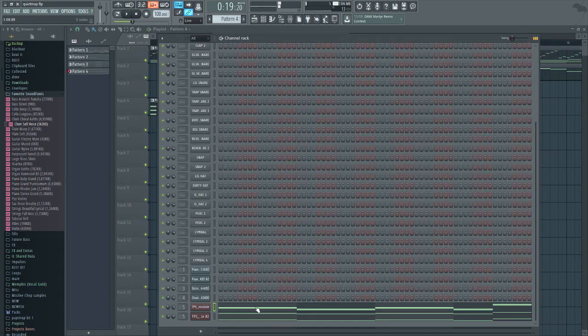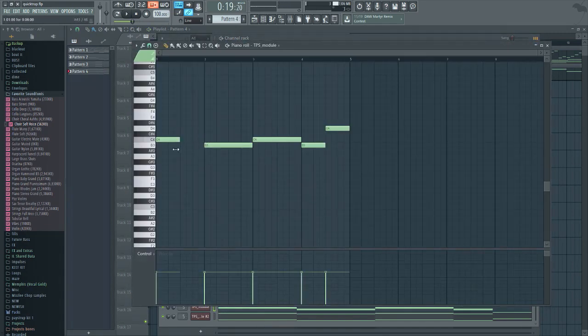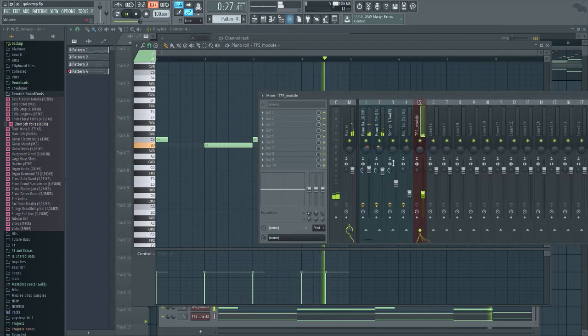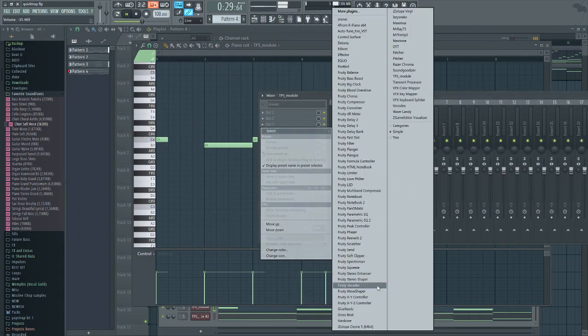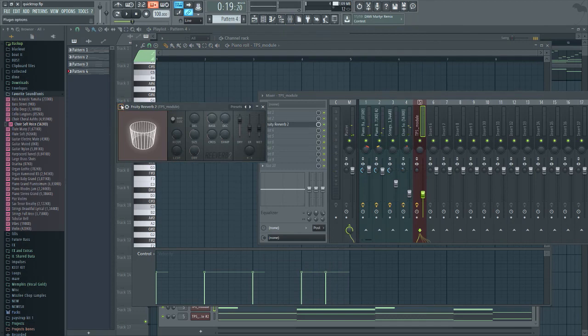It's already a little repetitive. This one especially, because of the way it fades. There we go. That's a lot better. We're going to give this a big old honkin' reverb. No bass, no bass.